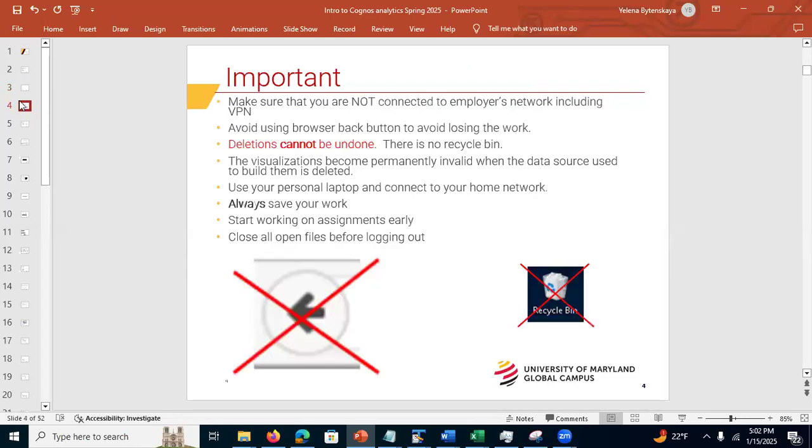Now, very important: to use Cognos Analytics, you must be connected to your home network. Please do not connect to the employer network. Do not do this at work. Even if you're working from home, make sure that you disconnect from the employer's VPN. Employers block it. So please use your home network.